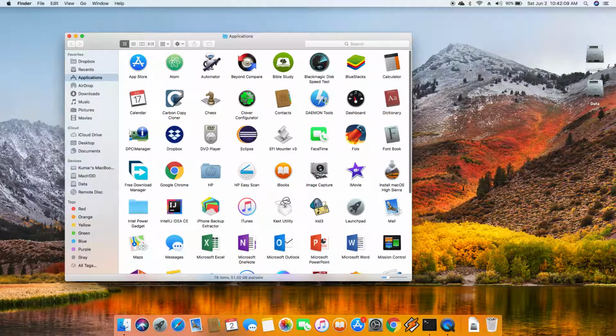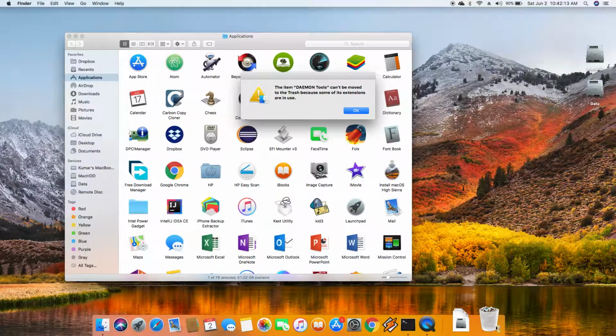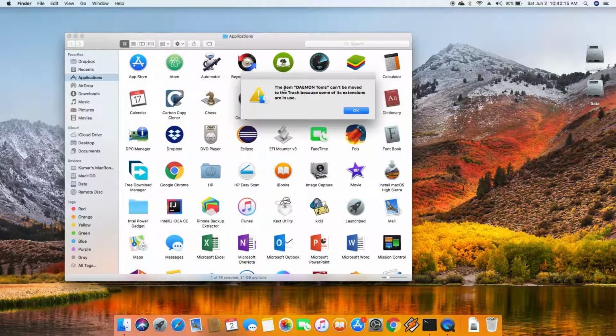In my case I have Daemon Tools, and when I tried to delete the application, I got an error something like this, where it says some of the extensions are in use. So how do you get rid of this so that you can uninstall the application? Let me show you guys here.